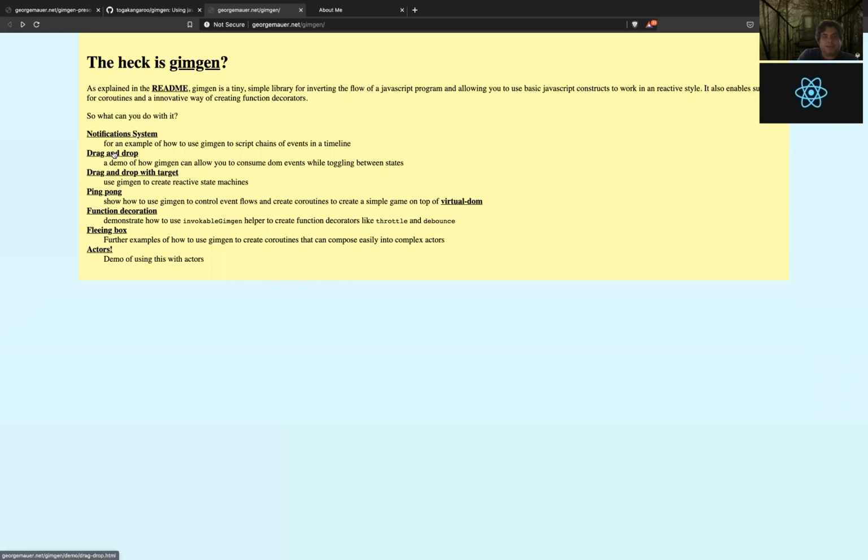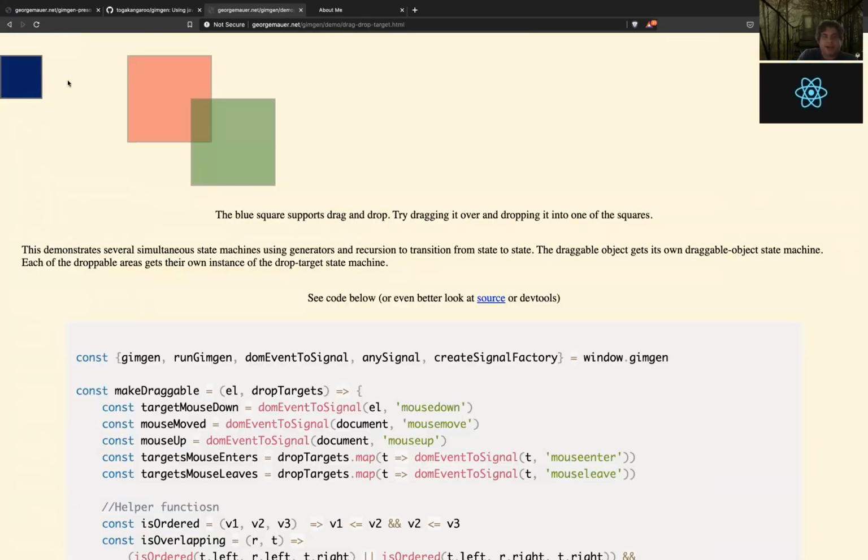Let's do something a little more interesting. Here's a drag and drop with all sorts of interactions. When I go over that one, it turns orange, and that one starts wiggling. And then when I go over that one, we're doing that and there.